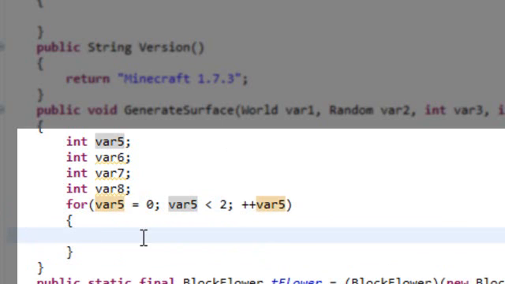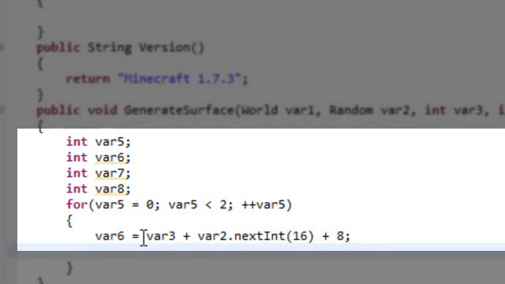And type in inside the squiggly brackets var6 equals var3 plus var2.nextInt. Then in parentheses, type in 16. And then after the parentheses, type in plus 8 and then a semicolon. Okay, now we're going to do var7 equals, sorry, spaced out var7. var7 equals var2.nextInt, and inside parentheses, put in 128. And that's where it's going to generate. So it's going to generate on sections of the map that are at the y-axis 128. Okay, so add a semicolon after that.